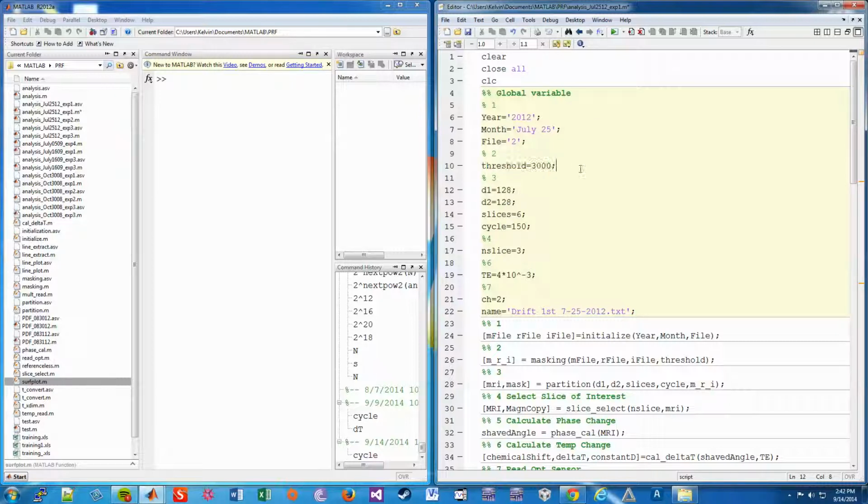The variable threshold is basically the threshold we can use for masking later. For the MRI cross section, you have air as the background, right? And you have the tissue as your target. Basically, you want to mask that air from your calculation, so you need to set a signal threshold. This is going to help us later to mask out the air background.